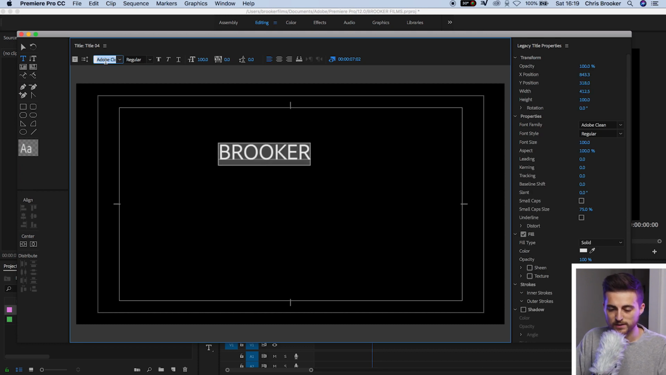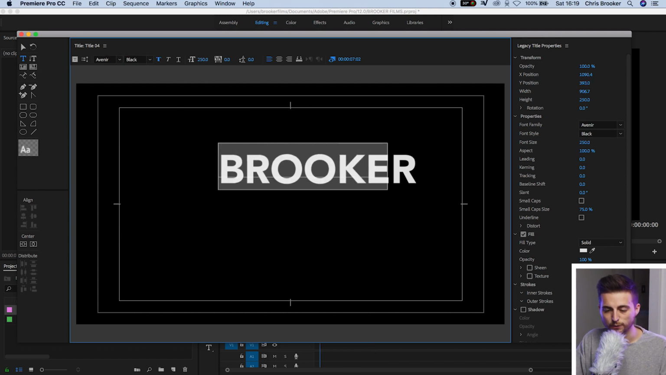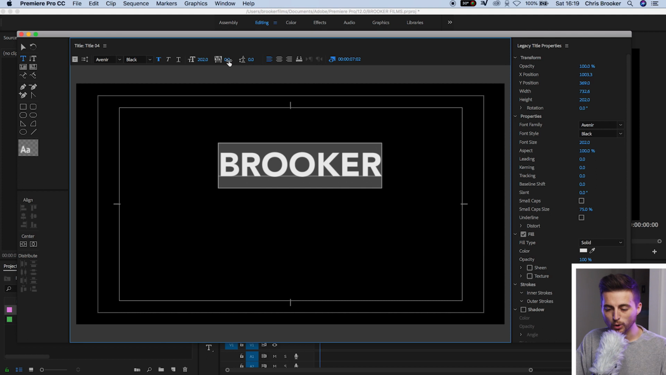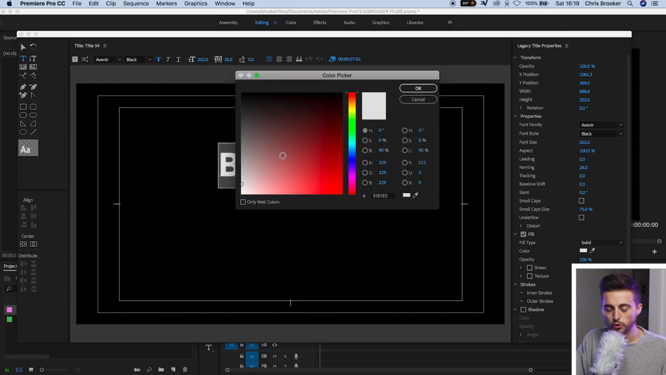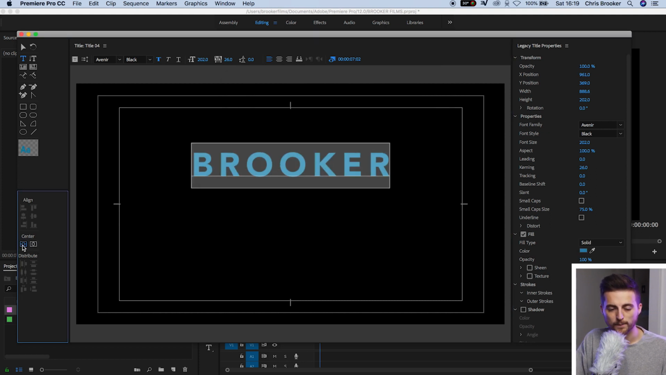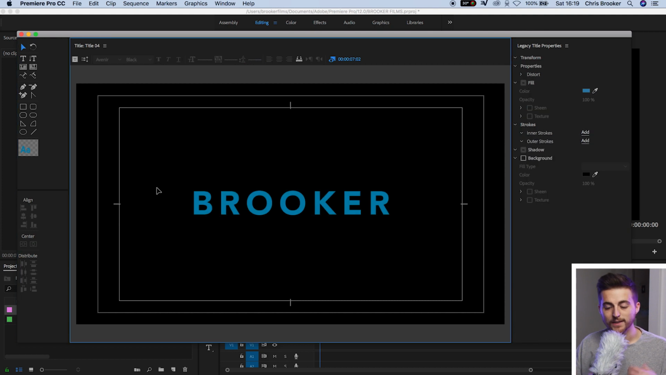We'll change the font. We'll change the weight of the font. We'll increase the size of the font. We'll add a small amount of kerning, and this is just basically spaces between the characters. Change the color to, let's go to a blue. We'll go for a medium light blue, and we'll center that up. There you go. That looks really awesome.